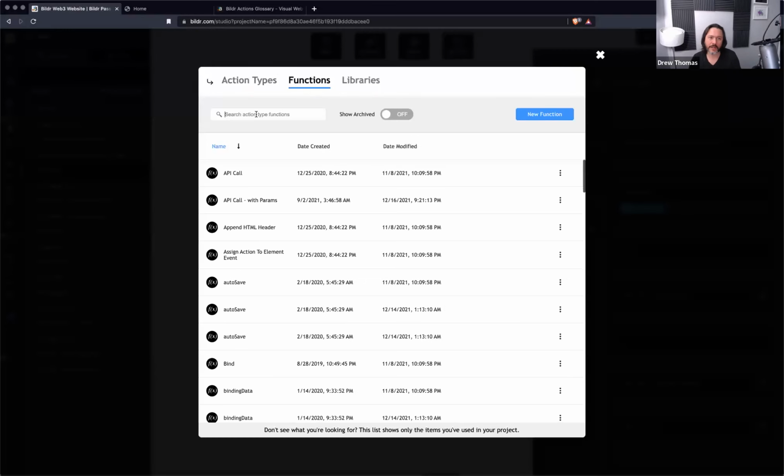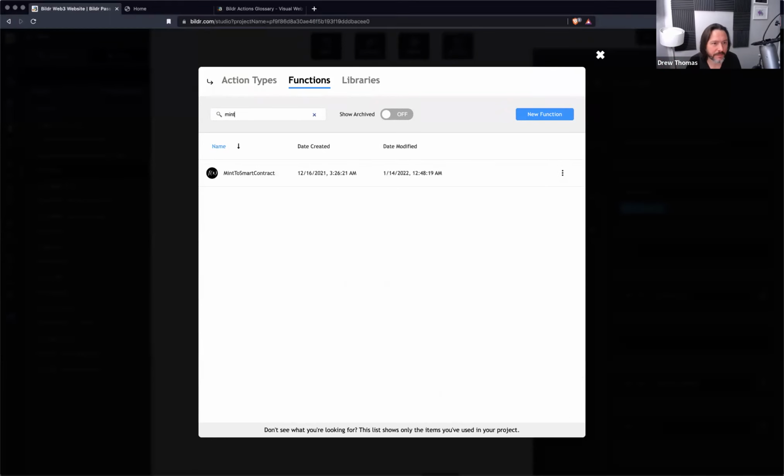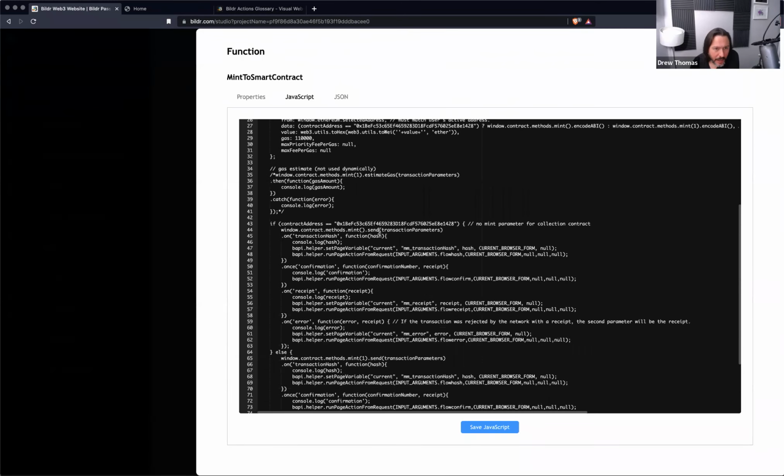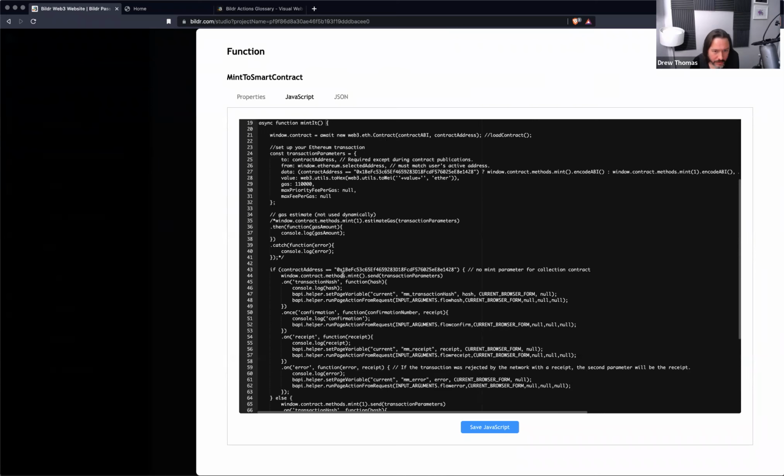So I can come in, and all the actions and all the elements, everything in your Bildr project is contained in your Bildr project. So I can just come into that Mint function, Mint to smart contract in the JavaScript. And right here is where I'm just hard coding that Mint.